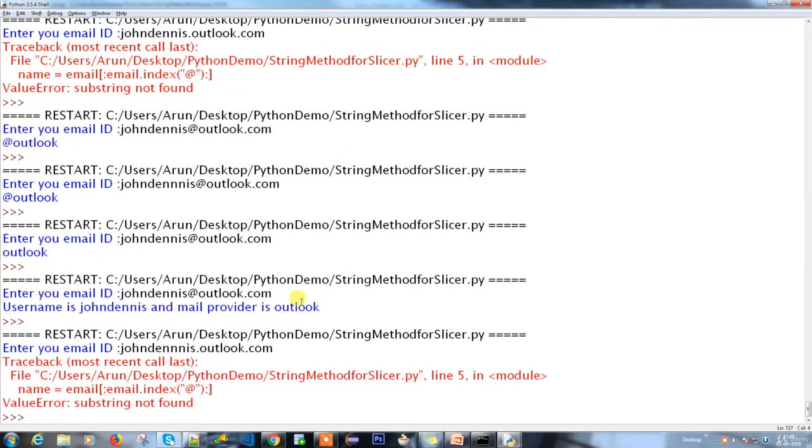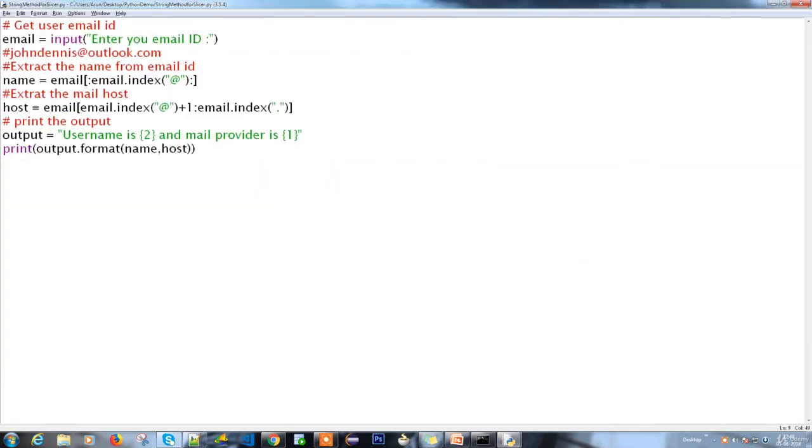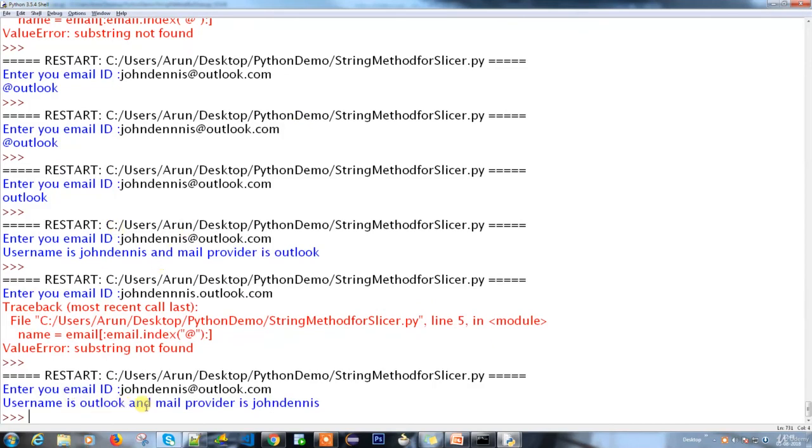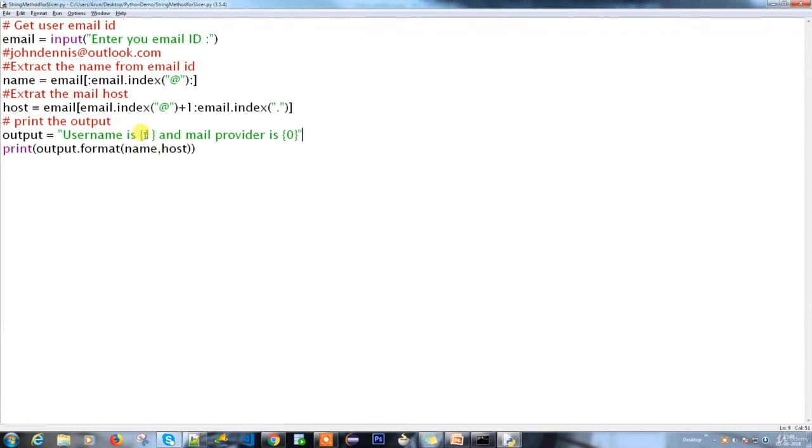See what is happening? Email index of substring not found. What is wrong here? Wrong. It should start from 0 and 1, not from 1 and 2. So you have to provide 1, 0 here and 1 here, because index always starts with 0. Let's run this. John Dennis at outlook.com. See, username is Outlook and mail provider is John Dennis. This is not a proper example, but I'm just trying to show you what will happen.